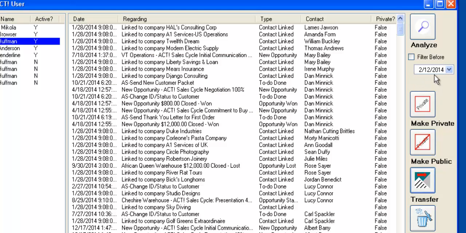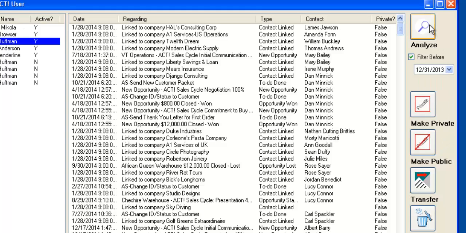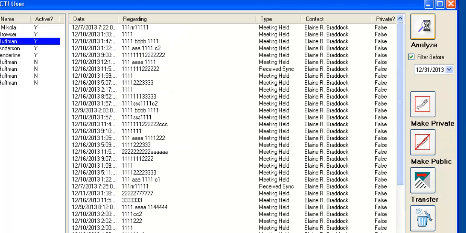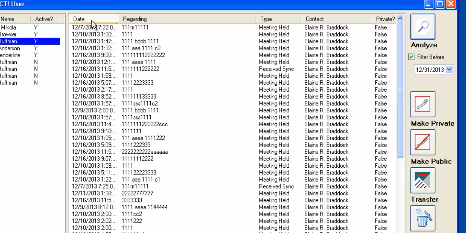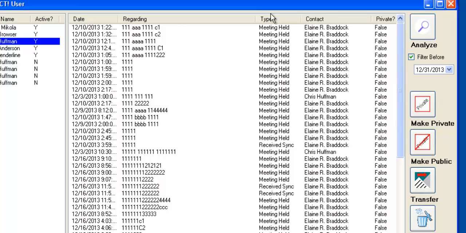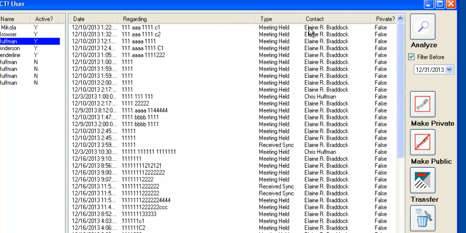In addition to that, it offers a filtering mechanism where you can actually say, okay, I don't want all of them. I want just the items before December 31st. And you can click on Analyze, and it will only pick the items that occur before December 31st. Of course, every single column, by clicking on top of it, you can sort it alphabetically in descending order.